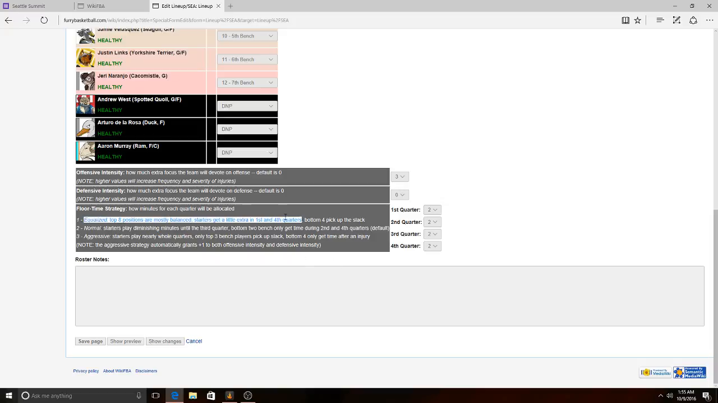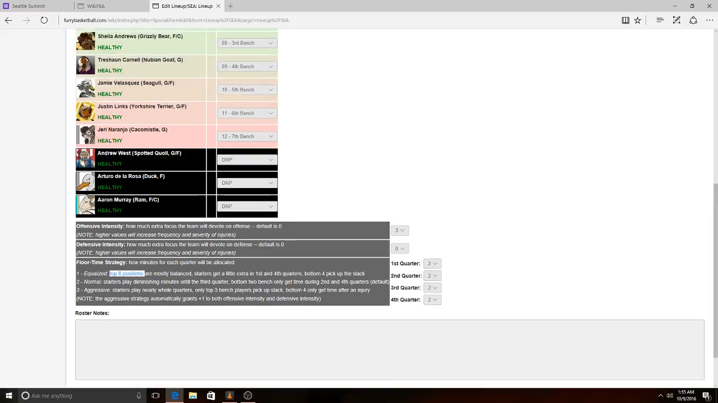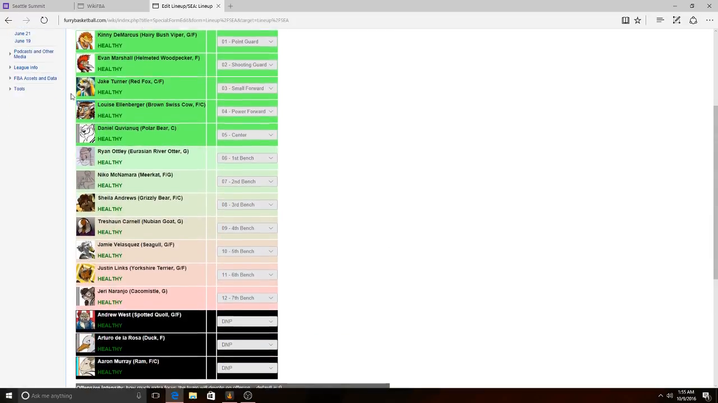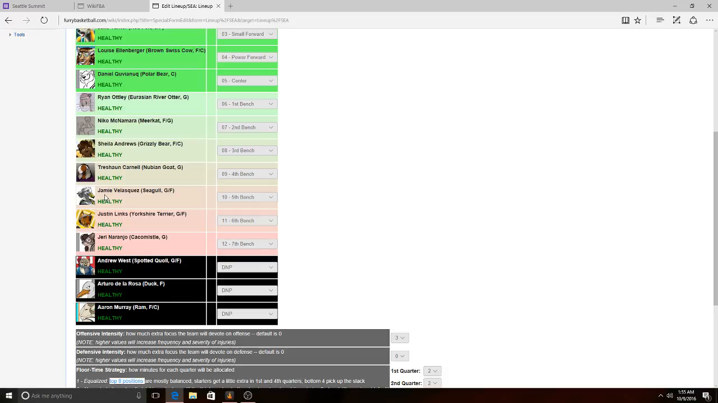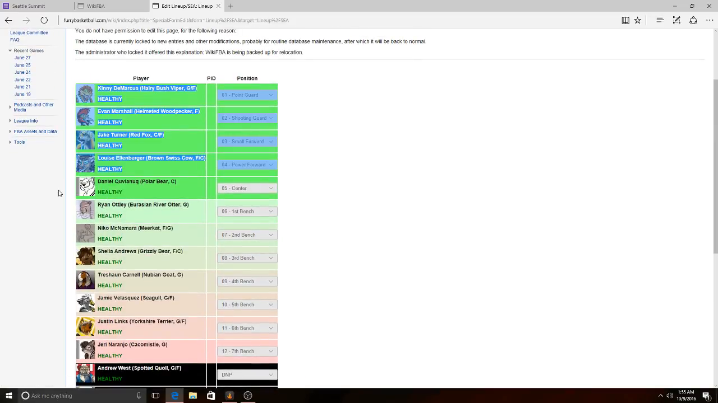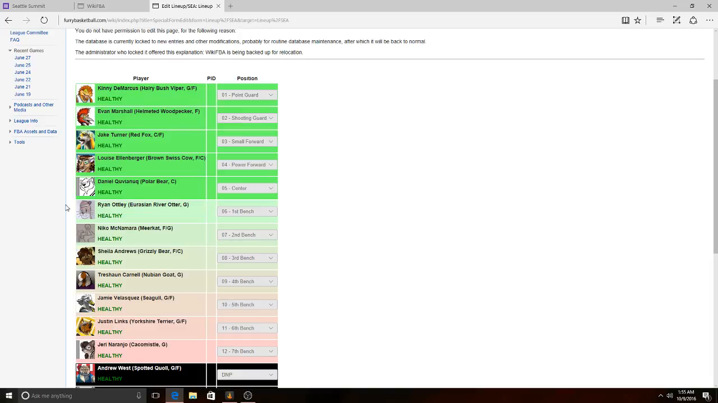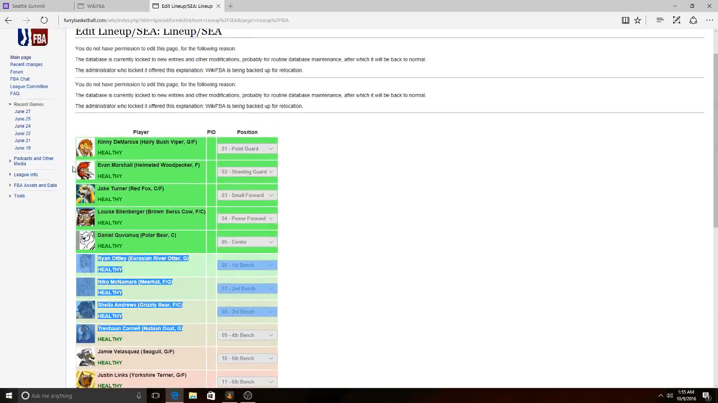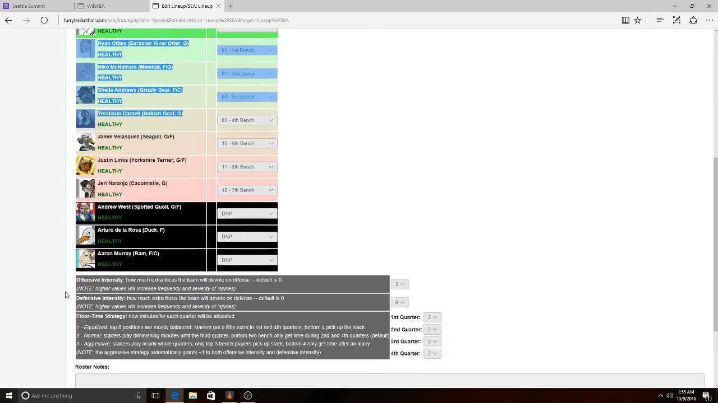All right, now we have here, each quarter, you can do a different little 1, 2, or 3 set for how you want the play to go. Equalize is really good if you have a really good bench, a lot of depth on your team. Your starters are not playing as much, which means they're going to stay a lot more rested, and your bench is going to pick up a lot more of the time. Your starters will still play more than your bench, though. It's just not as much.